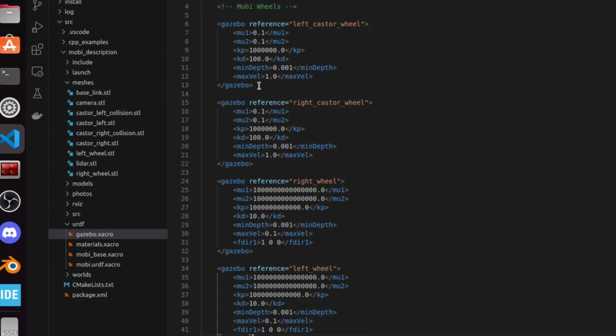So right now I've added all the Gazebo tags required for launching the bot in Gazebo. For that we will be requiring the friction coefficients, the dampening coefficients, and the velocities and all those things. This is for left caster wheel, right caster wheel, this is for right wheel, and this is for left wheel. So these things are required for simply launching the bot. We won't be able to teleoperate it now, but we will be able to spawn the bot.